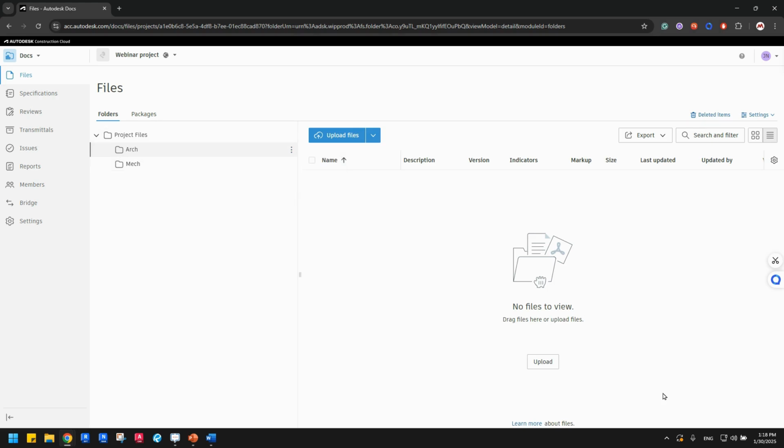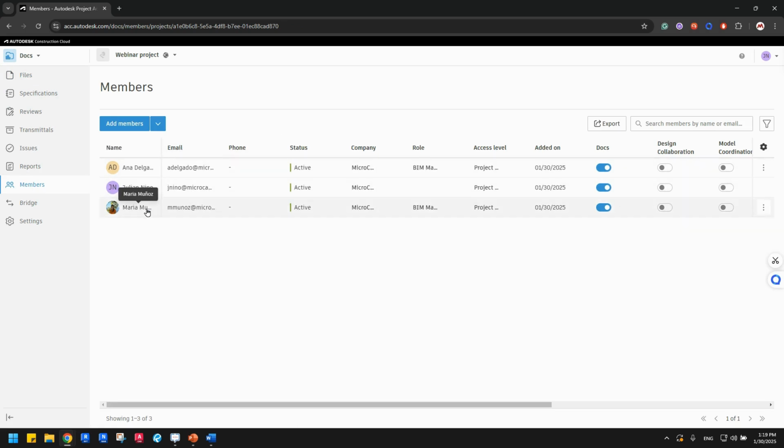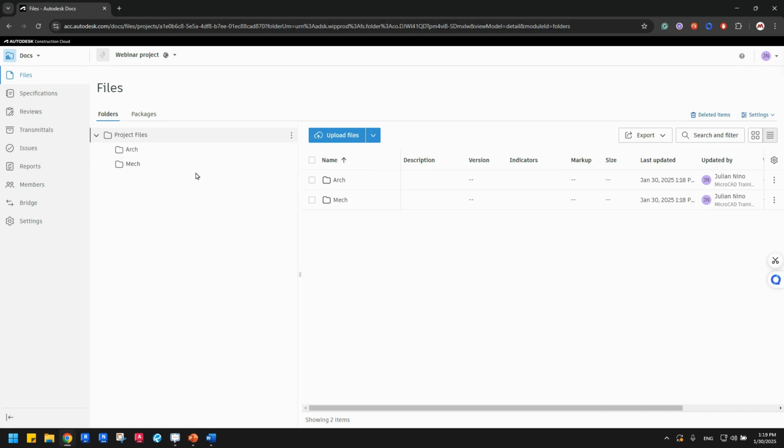And last but not least, something additional to the document management when you are creating your folders is going to be the permissions for your members. So we want to guarantee that we invite them, right? So I have right here my 2 members or 3 members, right? But on the files, now I need to make sure that they are going to have access.